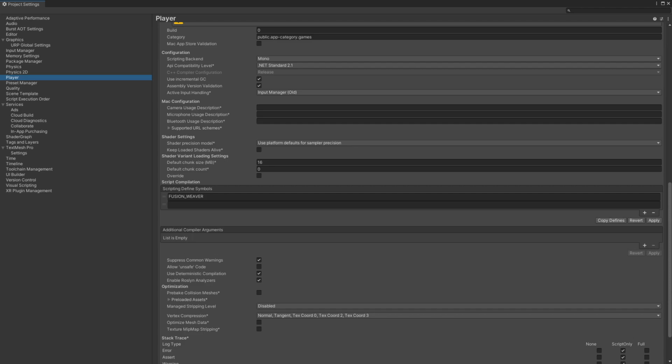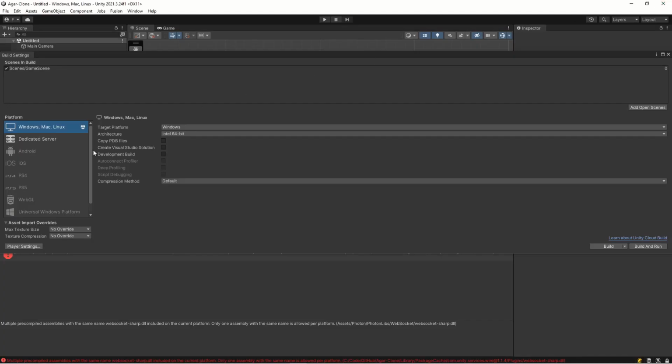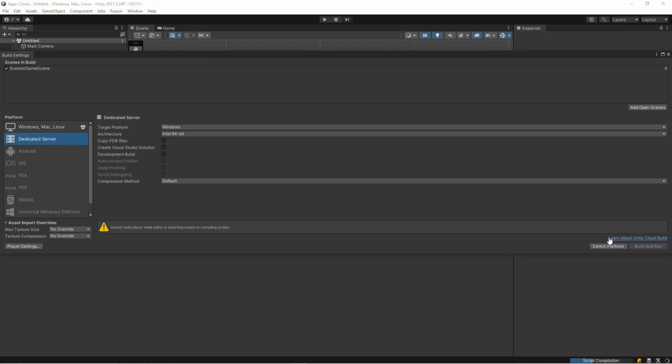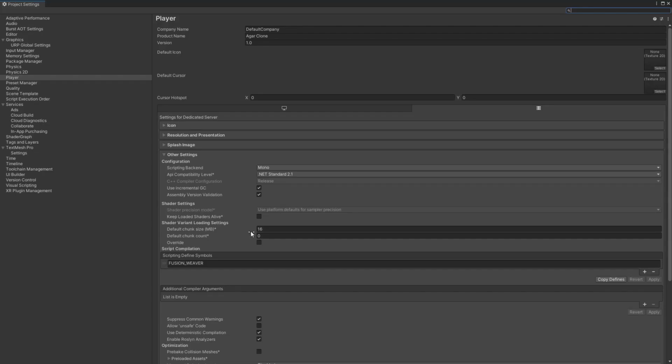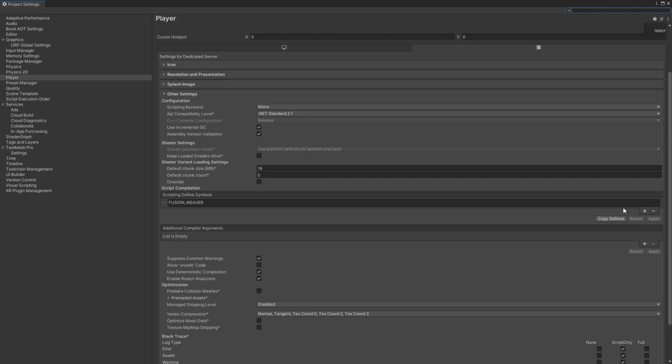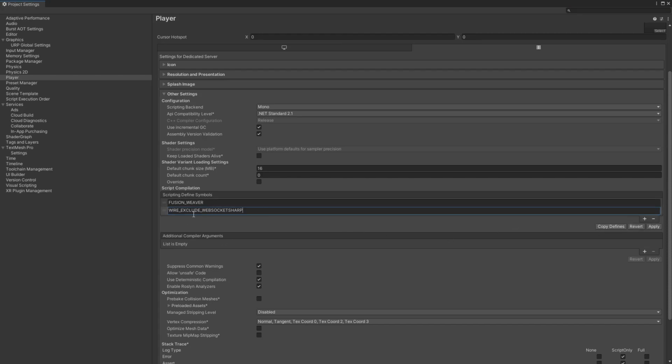So let's add a symbol, and you need to write this exactly as it says here: WIRE_EXCLUDE_WEBSOCKET_SHARP. That will force the Multiplay integration to actually not include this, and we don't need to include it because Fusion already has it. Then hit apply, and then shift to your dedicated server by pressing switch platform, and do the same thing. Change the player settings of that as well to include this WIRE_EXCLUDE_WEBSOCKET_SHARP, and hit apply.